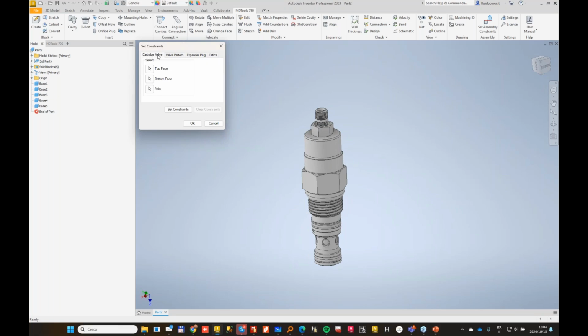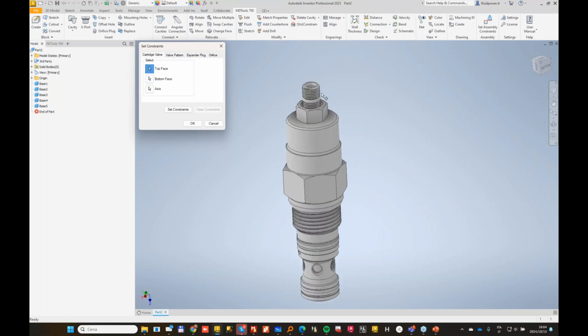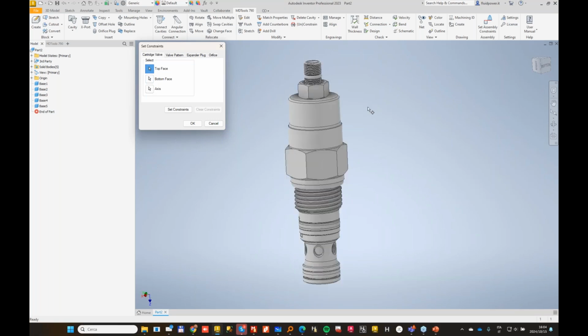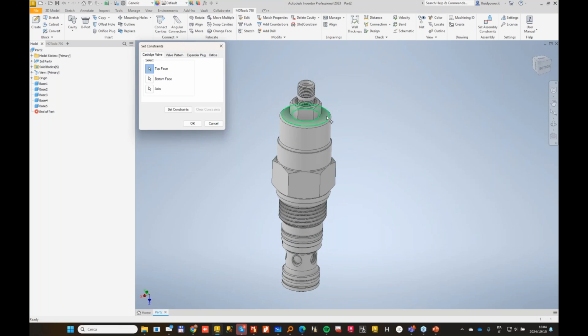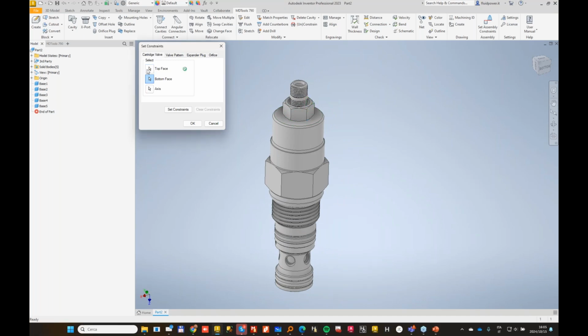Today we will focus mainly on cartridge and valve pattern. We have also expander and orifice, which basically behave the same. I'll show you an example of an orifice plug shortly. That's a cartridge valve. For a cartridge valve, we need to select 3 different types of constraints. One is the top face, which is irrelevant for this type of cavity, because no components will be on top. So any top face I select is good enough, it's not a big problem which one.